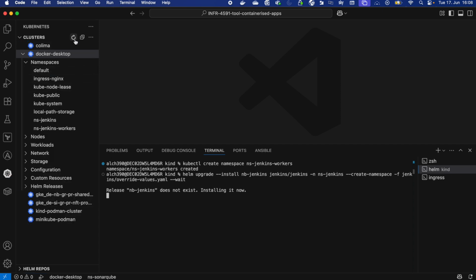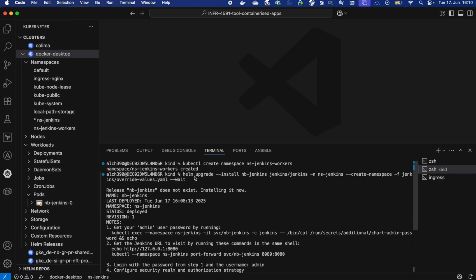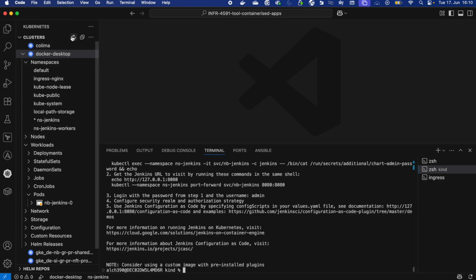Let me refresh the Kubernetes cluster, and as you can see, these namespaces have been created, and in NS Jenkins namespace, the workloads, so still waiting. The Jenkins application has been deployed by the Helm release. You can see the pods are running successfully.